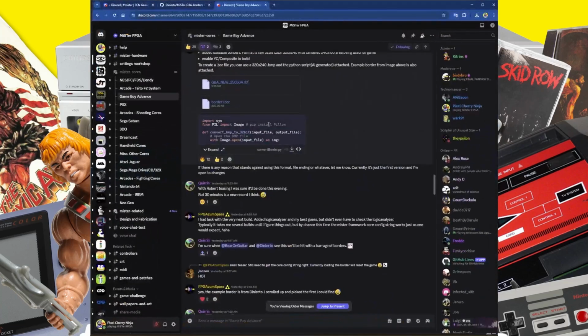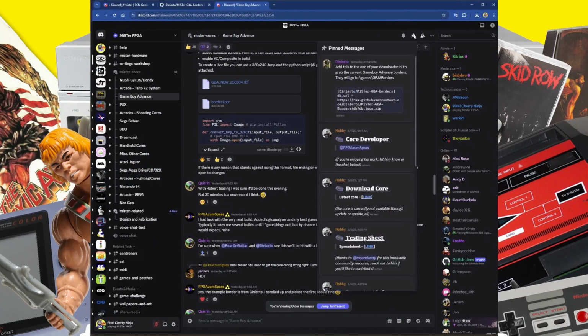Let me go back over to Discord now. So what we want to do is, if we go back to the pins, this is the code here. Add this to your downloader INI to grab the current Game Boy Advance borders. They will go in games GBA borders. Right, so what we do here, look, there's a nice copy button here that makes it convenient. So let's copy that. Tick indicates that we have copied that.